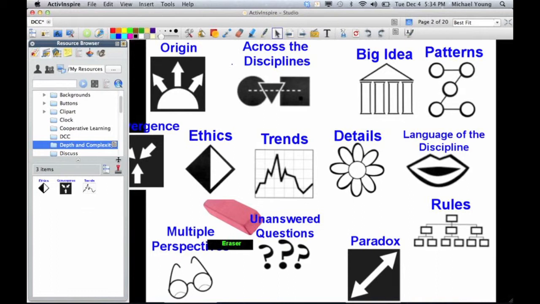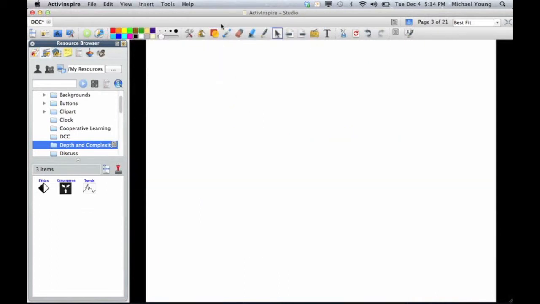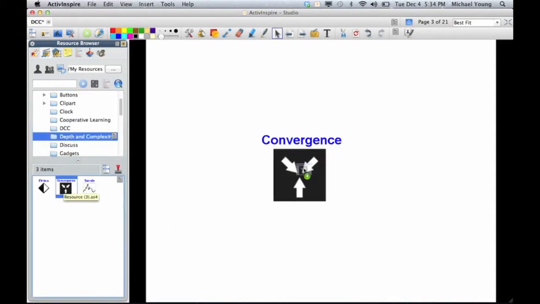and you can see that now if I was creating a new flip chart page, I could actually quickly go into my resources, go to my depth and complexity folder, and simply pull these over so that we could have a talk about what convergence means relating to what we're reading or what we're talking about.